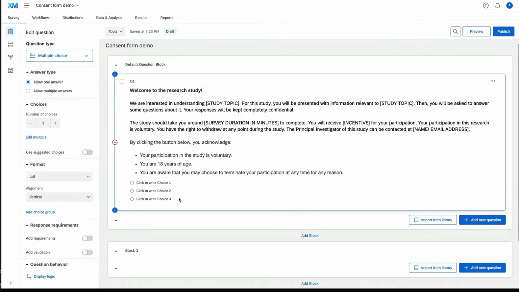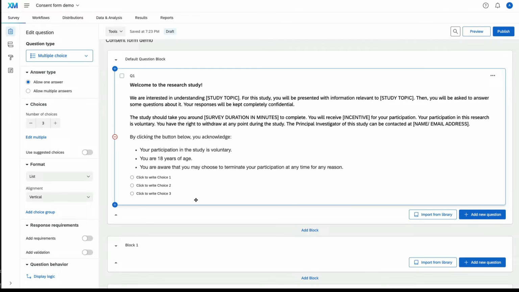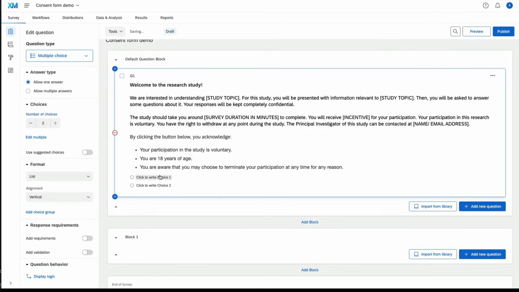And as you can see here right now, we have three choices. I only need two. So I can go on the left side here, go to choices, reduce it by one. And I can edit it here. Yes, I consent. And no, I do not consent.